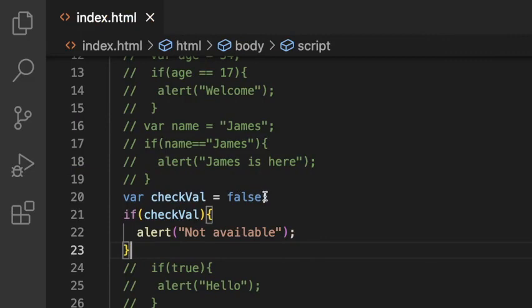Now, what if we decide to put a number or something else aside from a boolean? What happens in this case? Check var is not true and is not false. So what happens with JavaScript? You might expect it to be confused because this is not a condition, and it's not true, it's not false. So what will happen?